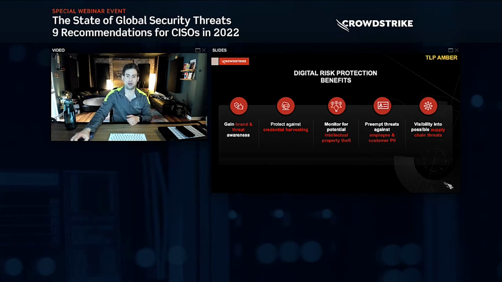Obviously, things like intellectual property theft are huge. Employee and customer PII, that's another big one. Remember what I said earlier around data extortion? Most ransomware attacks these days consist of a data extortion element to them. Your ability to combat data extortion and to understand data extortion is in many ways premised upon your visibility into that particular threat space, which again is what a capability like Falcon X Recon, which is our digital risk monitoring capability, will help you do. And then of course, supply chain threats, which are ever prevalent.